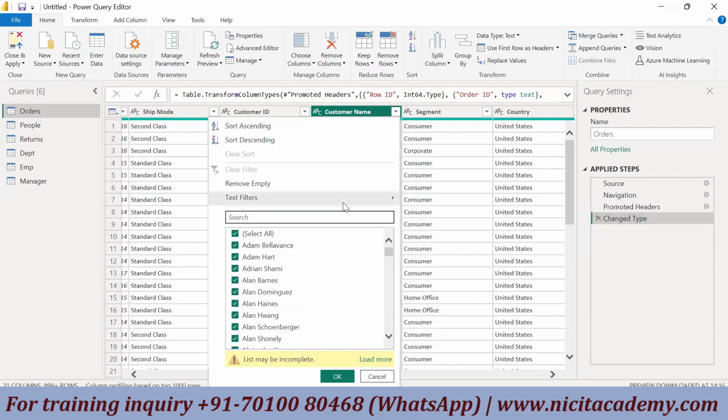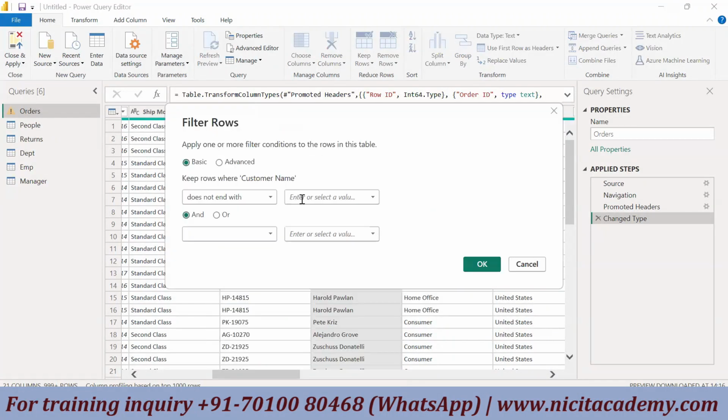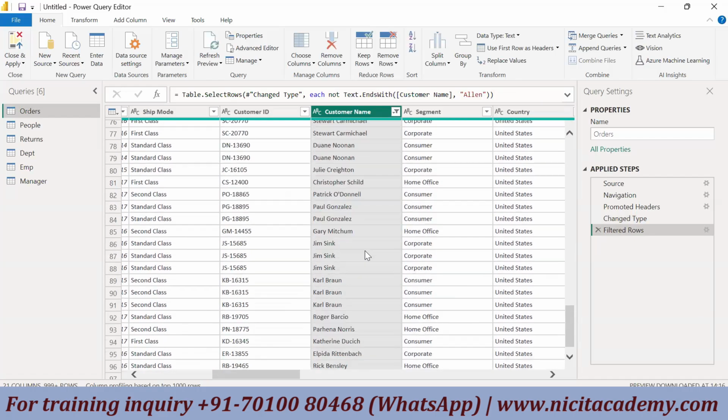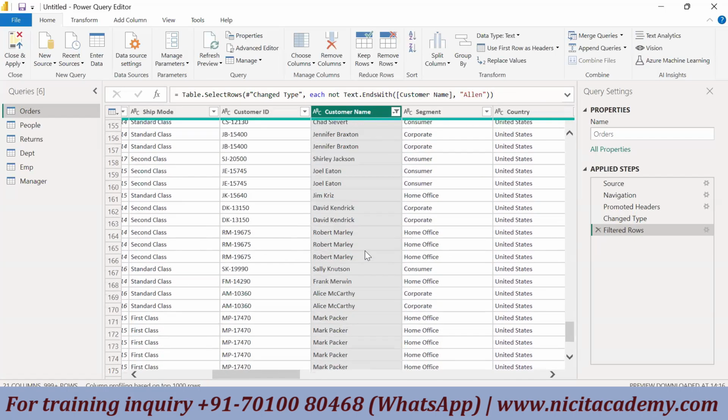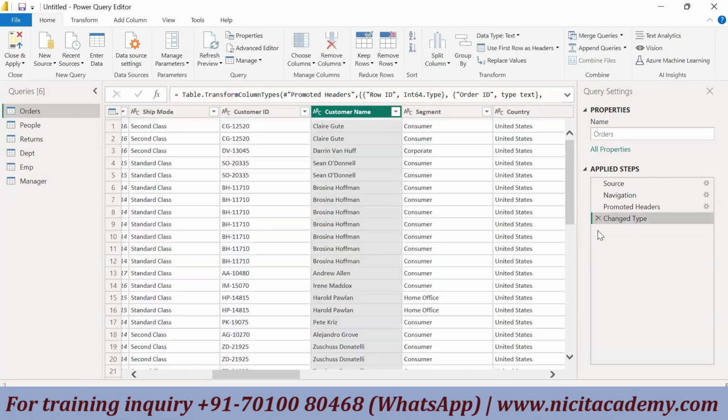So I'll click on this. I'll go to text filters. There is an option called does not end with. Here, does not end with Allen. So we'll get all those customer names where the end word is not Allen, right? You can't find Allen here at the end. So this filter is applied. This was another condition here. Now there is an option here called begins with. Begins with will check for names starting with Allen, right? It will show the names starting with Allen.